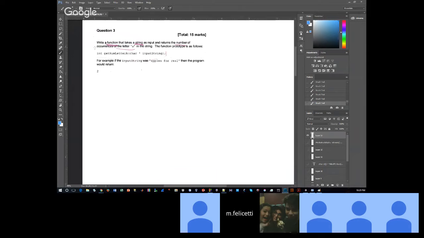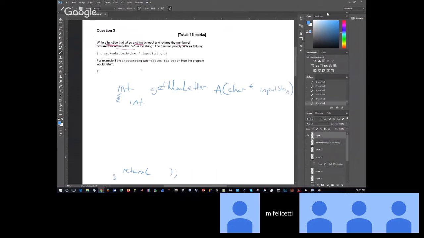I already know that the first thing is given to me, so I'm going to write it down straight away. So I've got int get num letter A, char star input string. I know it's an int, so I'm going to put my return there because I know I have to return something. And I know I need to return an int, and I don't get an int in, so I have to declare an int. I don't usually give the variables names till later. It's just the way I go about it.